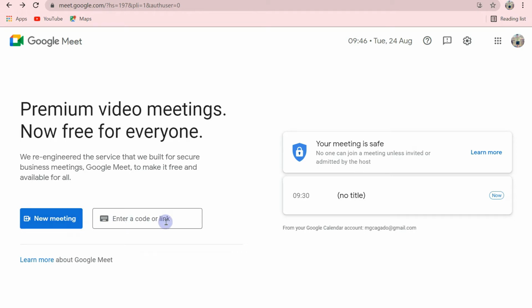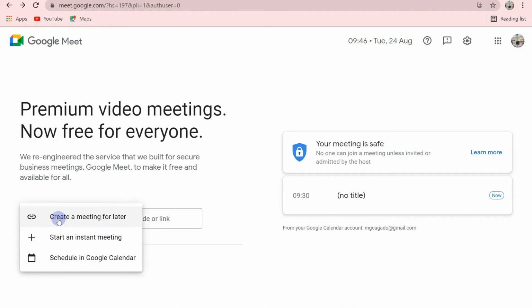If you're a participant of a meeting and you are already given a code by the host, all you need to do is to type or enter the code here and click join. But for the purpose of this tutorial, we will click on the blue button for new meeting. Then there are three options. If you want to create a meeting for later, click the first option.